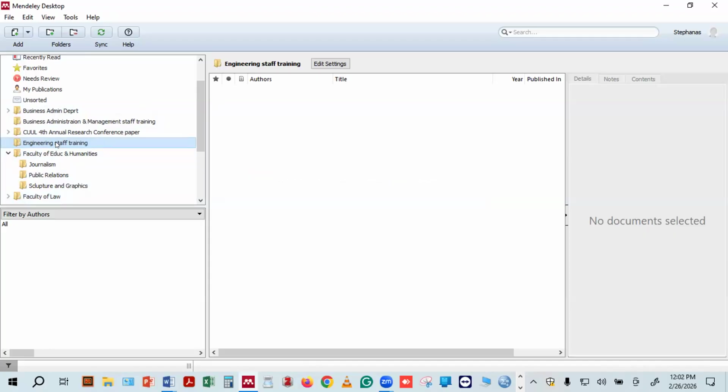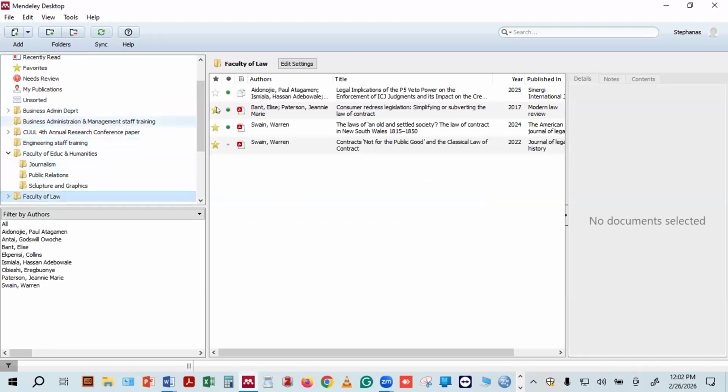And when you delete a folder, you've not deleted files. The files will stay. So you have to go and delete each file individually, or you can select all of them, the ones you want to delete, and then you are able to delete them.